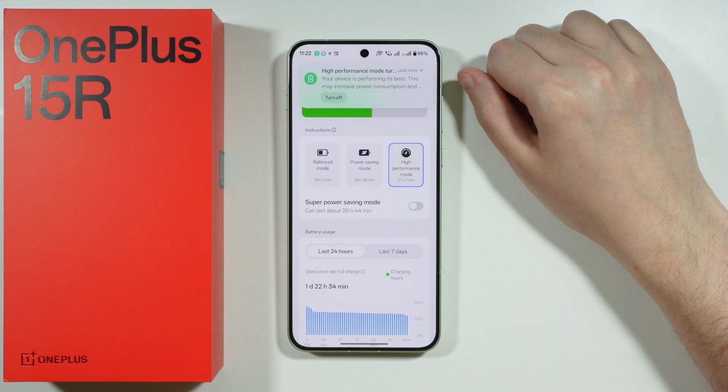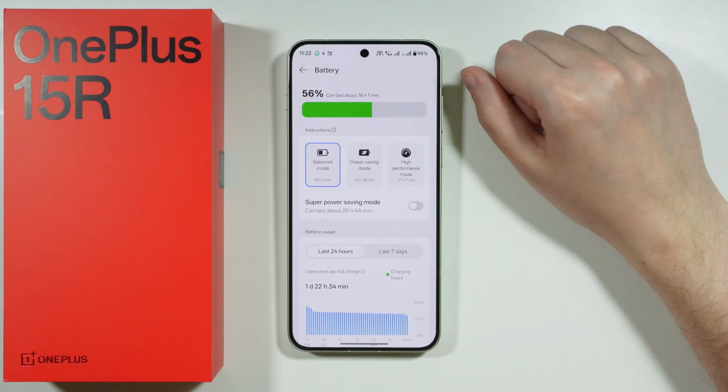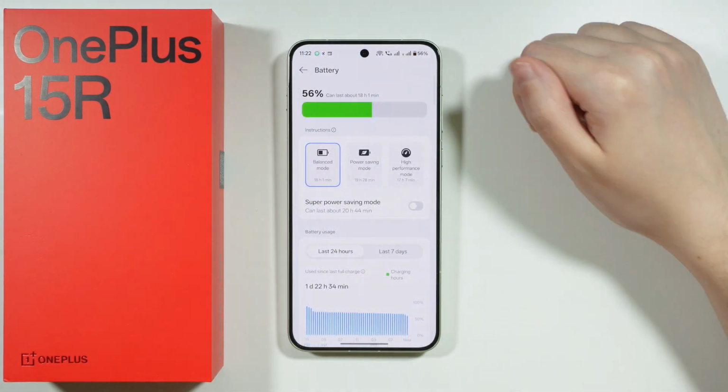Of course, if you use high performance mode all the time, then the battery consumption will be increased, but of course it provides the performance for the phone. We can also find the power saving mode and the super power saving mode.